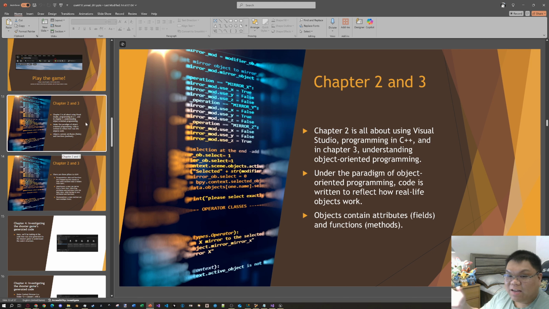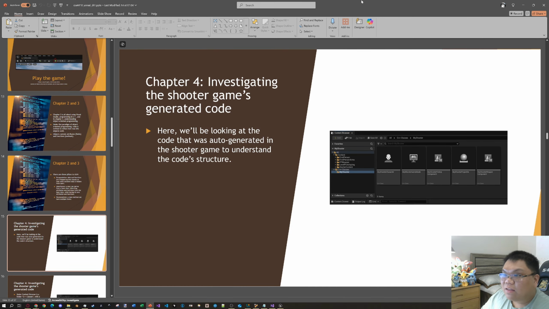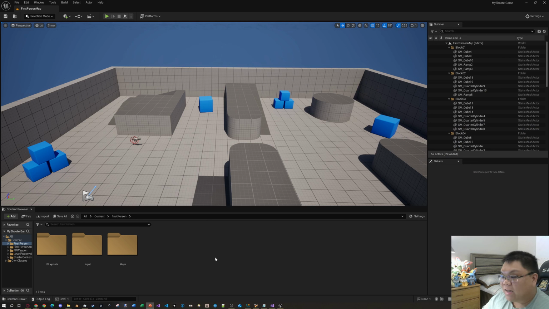Anyway, Chapter 1 is setting up Unreal. Chapter 2 is how to use Visual Studio and work with C++. Chapter 3 is all about object-oriented programming. Chapter 4, we're actually going to go in and inspect the code for our sample project here.